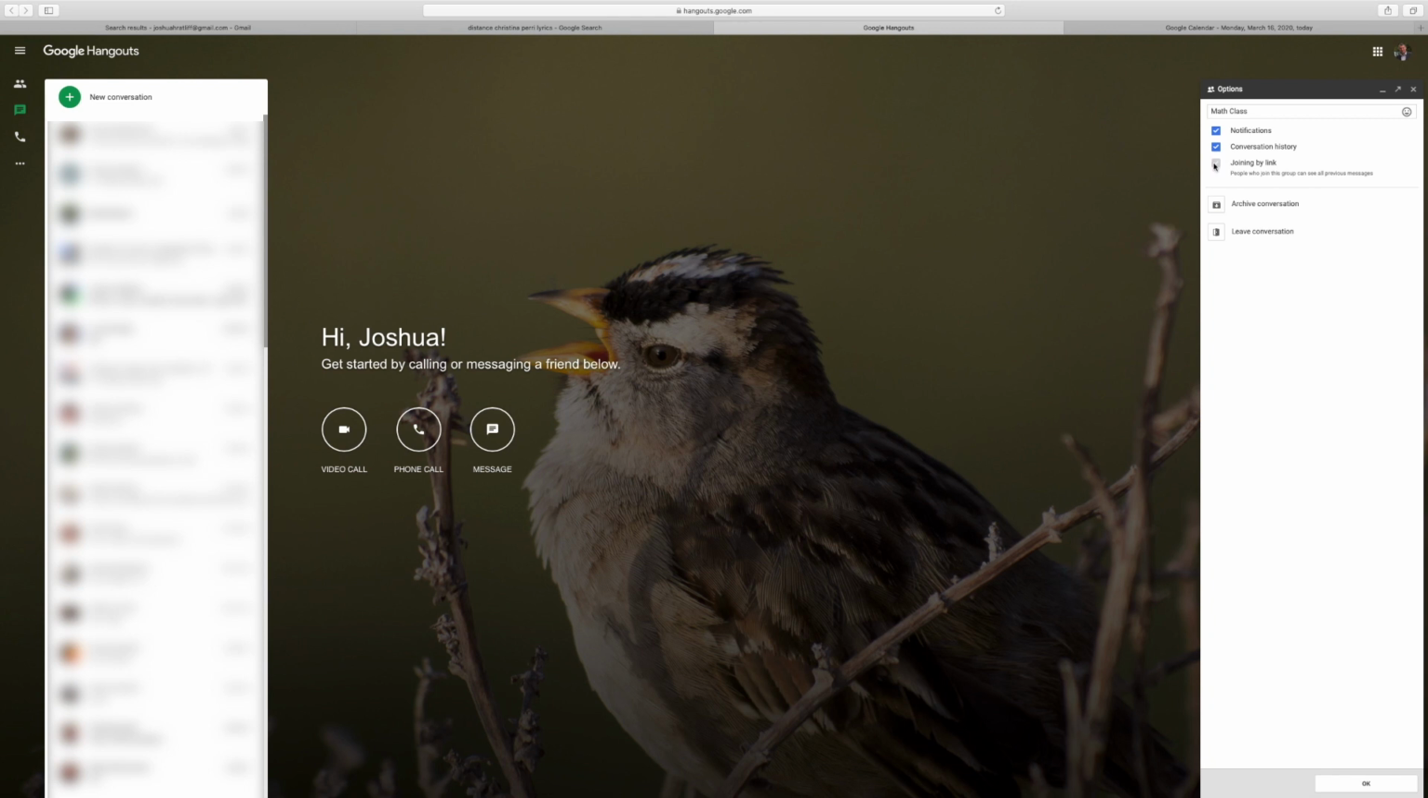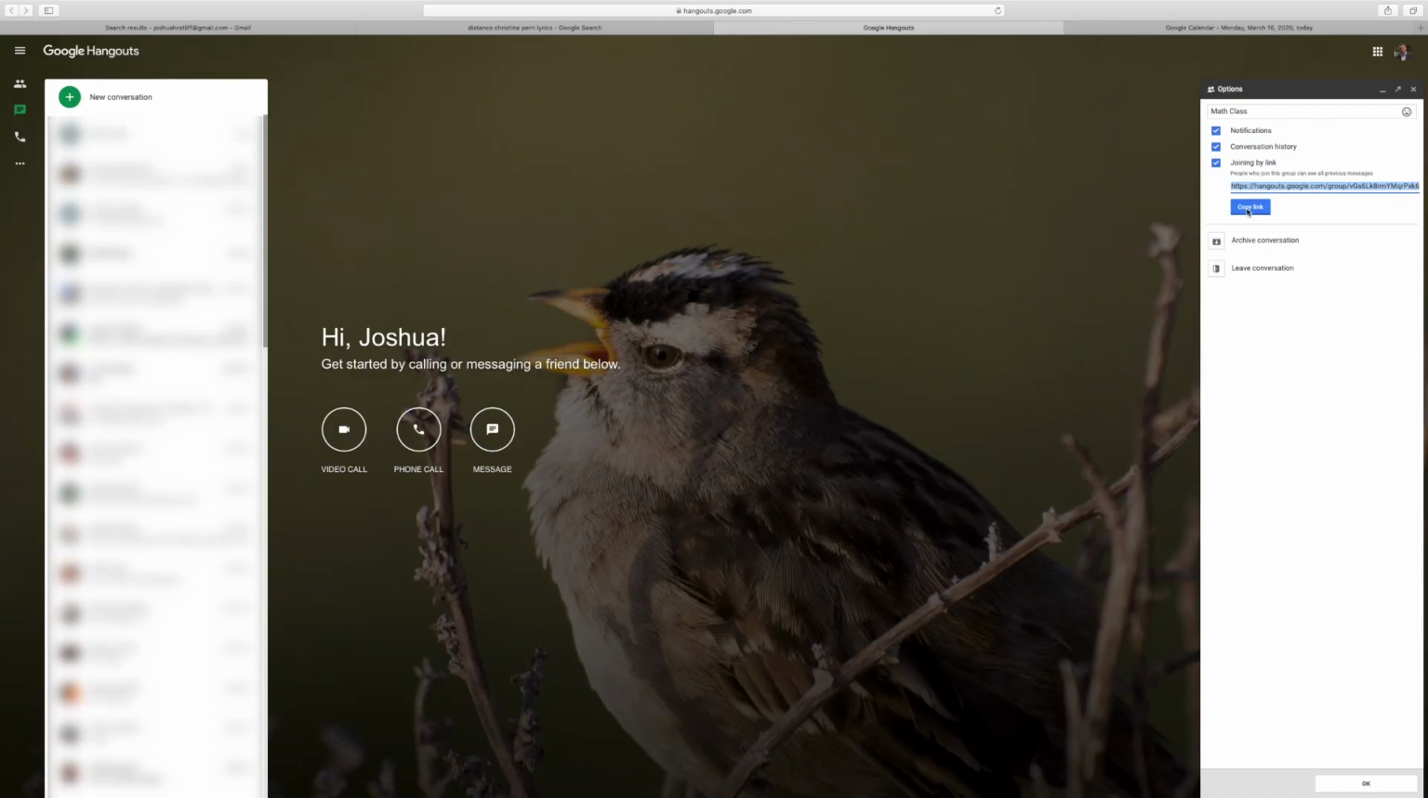So when I do that, you'll notice that Google will make for me a link that I can copy and then take that link and post it anywhere you want. Post it into a website that your students are used to going to. Post it in your learning management system. Maybe you want to put it in an email and send it out to all the parents. Lots of different ways to get that link out to students. But basically you just want to take that link and send it out to all of your students, and then they will click the link and they will join the video call.